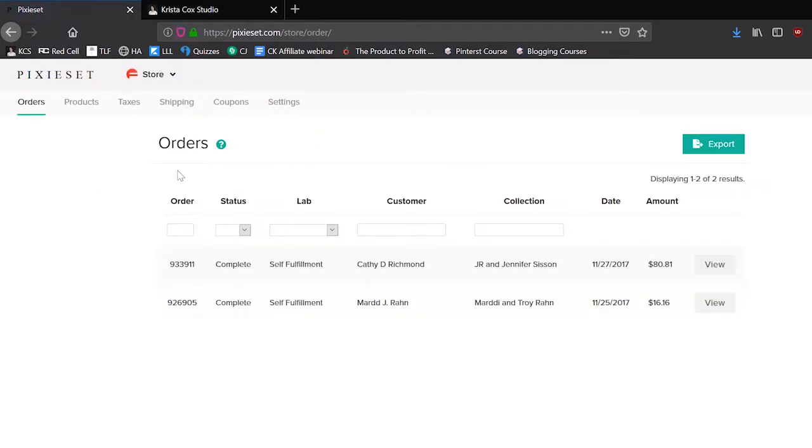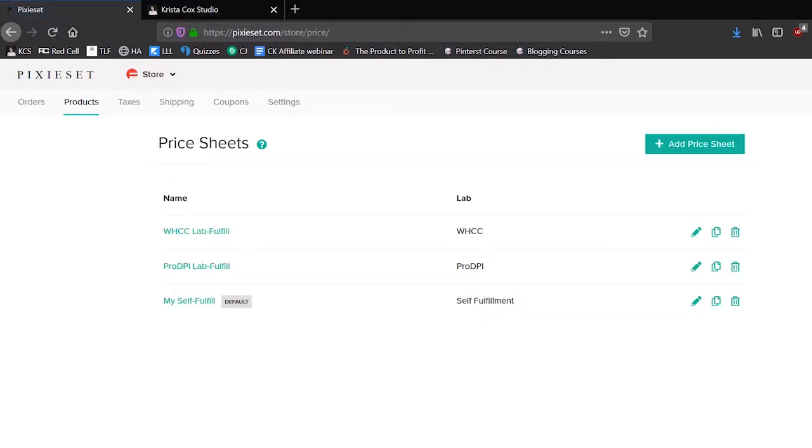Okay, so let's go into our store. I don't use it anymore because my clients aren't ordering prints, but if you're a portrait photographer doing stuff with families, this is a really great resource. So the orders page will show you a list of all the orders that you've got. Here you can add price sheets for different products.